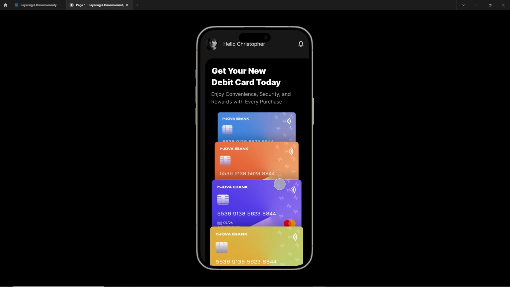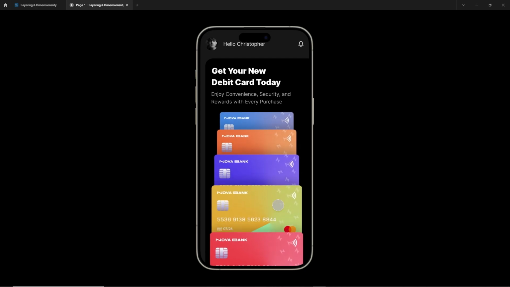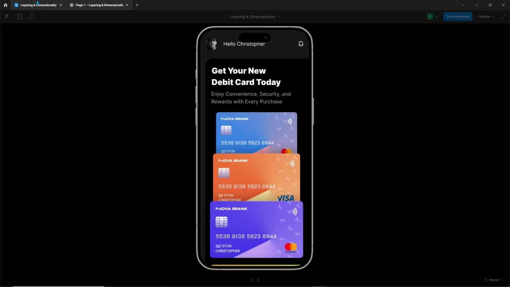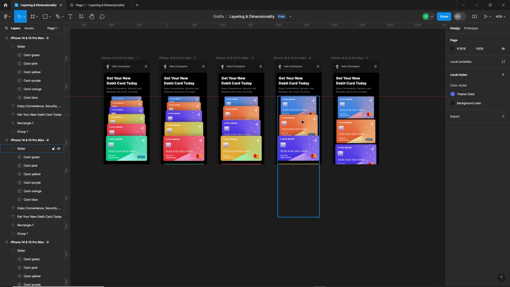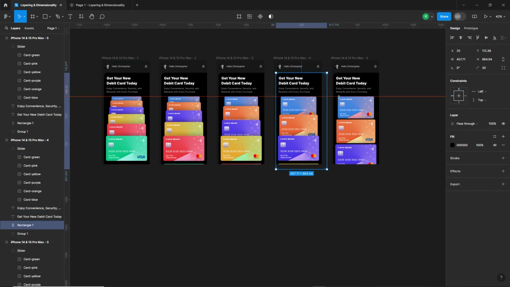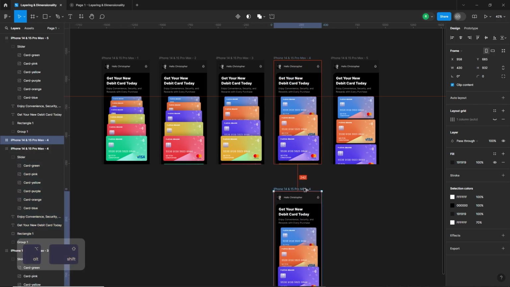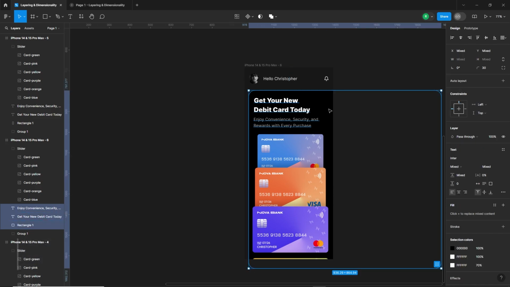So another thing that we are going to do is to make a screen for the debit card details. For example, this. If we click on this, it will open another screen for its details. So we are going to create another frame. But before that, let me increase the width of this section because we are moving it in the next screen. Now create a copy and we will slide this text and rectangle to the left.